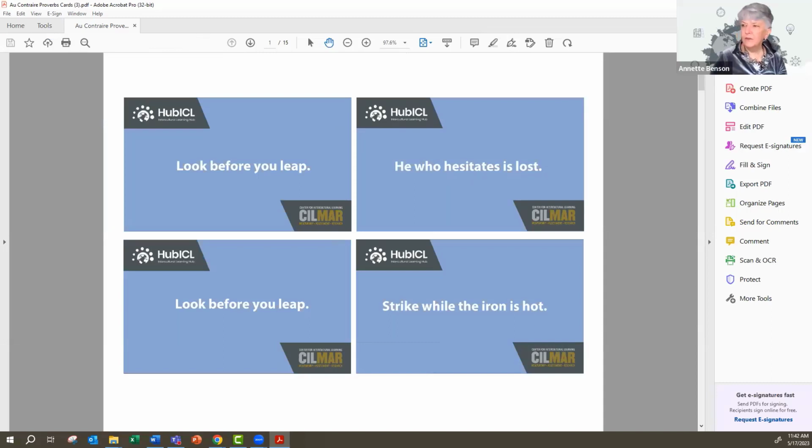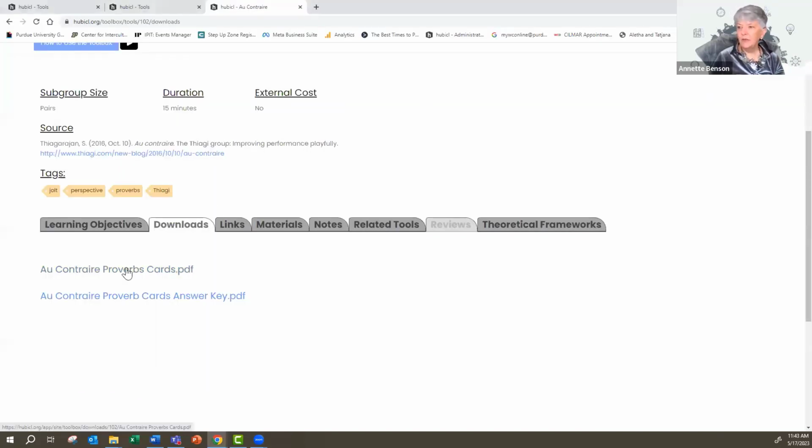The object of this activity is for you to find 2 proverbs which are in contradiction to one another, thus the title au contraire. In addition to giving you the au contraire proverbs cards, we also have created an answer key to help you quickly see which proverbs were meant to be in contradiction to one another.